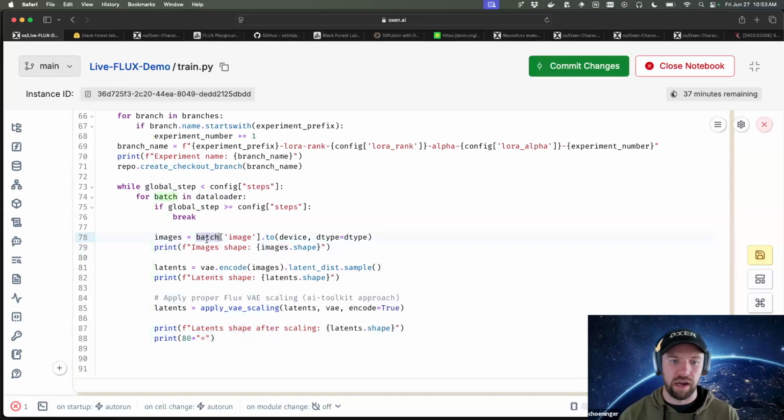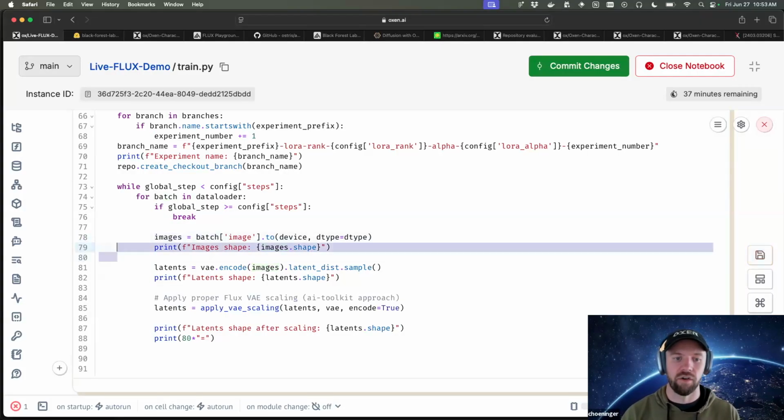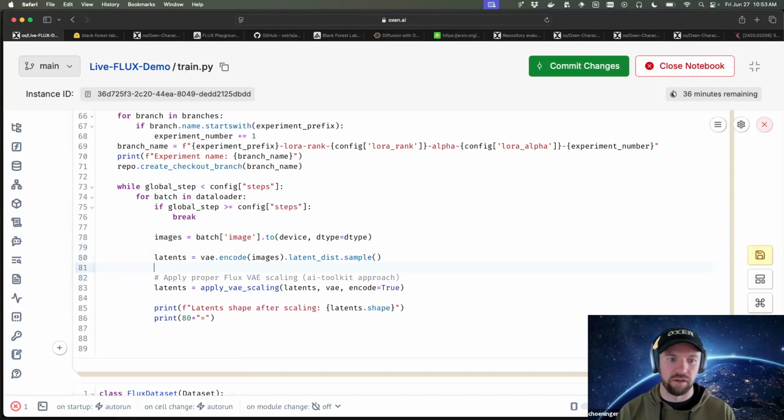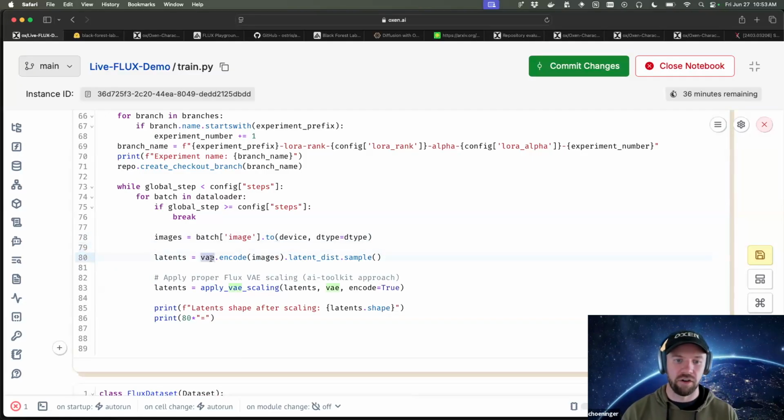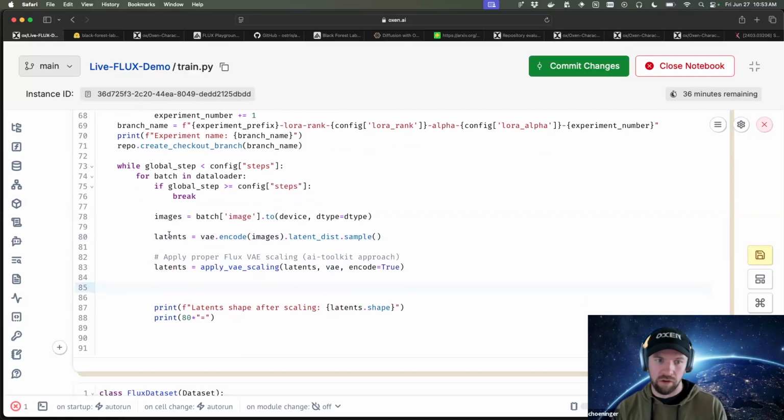Within this batch, we can grab all of the images, and I'm doing a little debug logic here just so we can see how things connect to each other. I'll kill that for now so it's a little cleaner. The first thing we do is take our variational autoencoder and encode the images. This will give us our latents out. I noticed in the AI Toolkit, they also scaled these latents to normalize them a bit. You could just go on the raw latents, but this makes it a little easier to train.